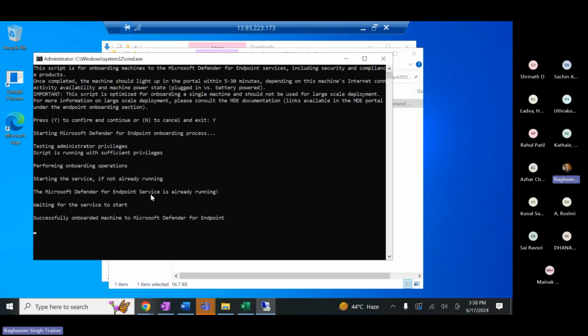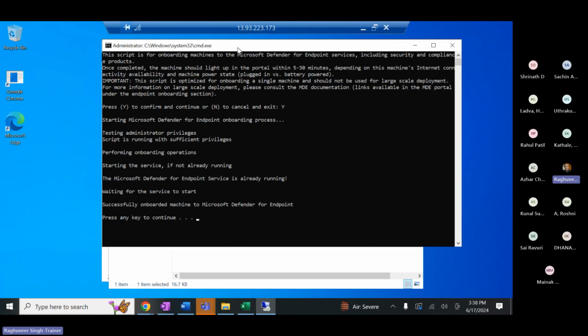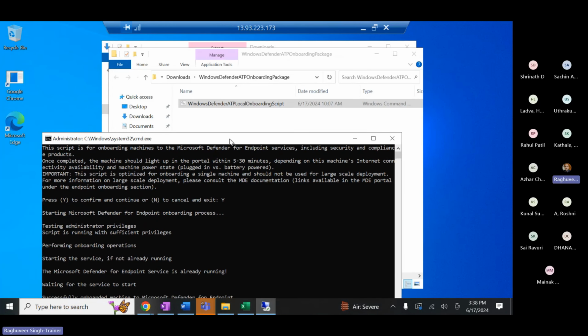The service was already running. The Defender for Endpoint service was already running because it uses the same service, or it collaborates with Defender for Endpoint. It says successfully onboarded the machine in Defender for Endpoint. Is this Defender for Endpoint?